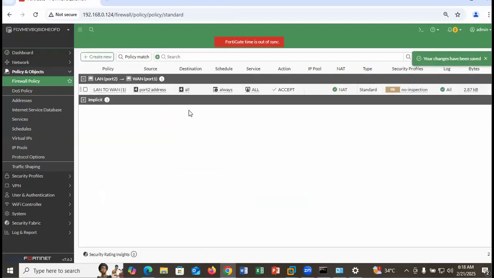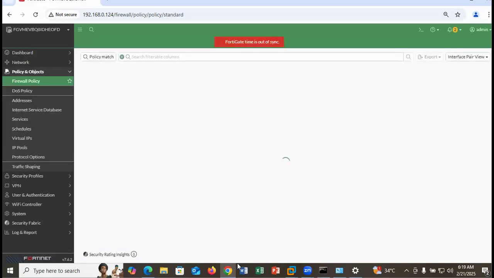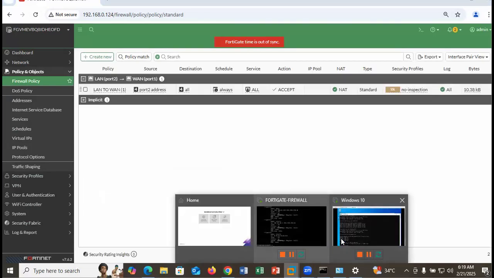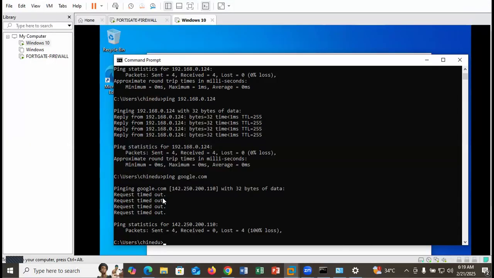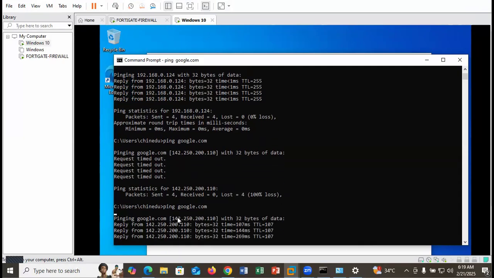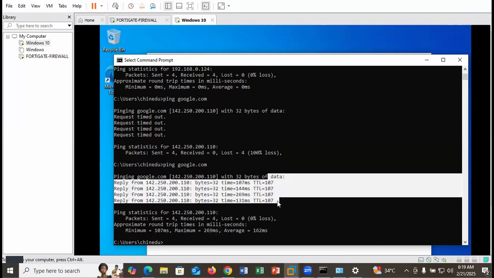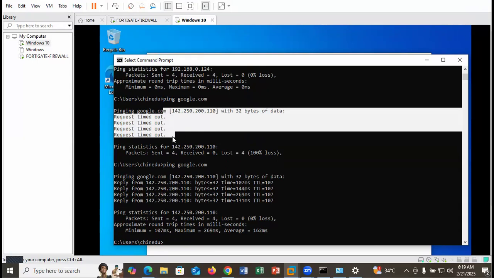Once I click on OK, let me go ahead and ping Google again. Let's check, maybe we'll be able to browse to Google. So go back to the Windows 10. Here we are seeing request timing out. If I try to ping Google again, as you can see, immediately the pinging is now going. You can see that immediately we are able to reach google.com, but in the first place, we were not able to reach the website.